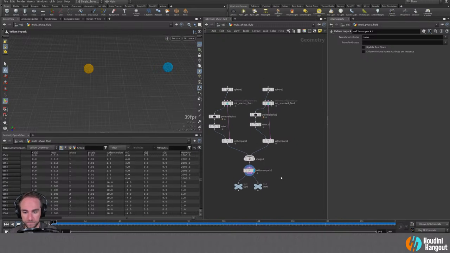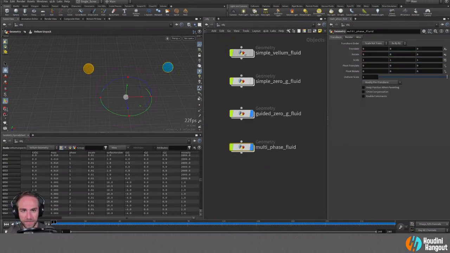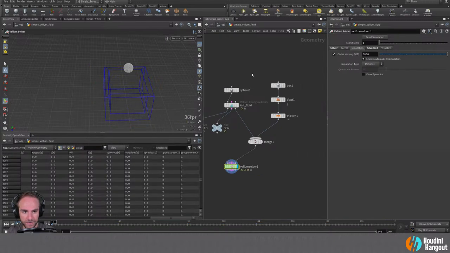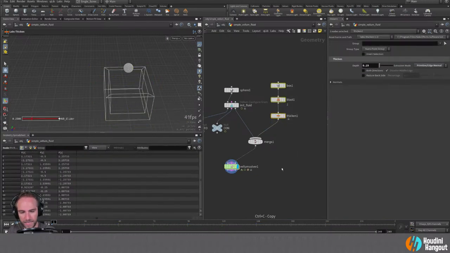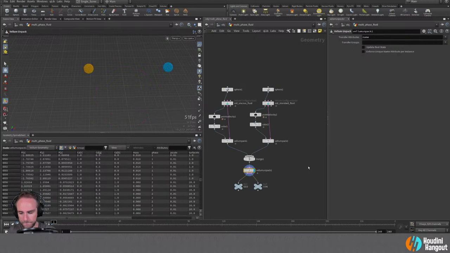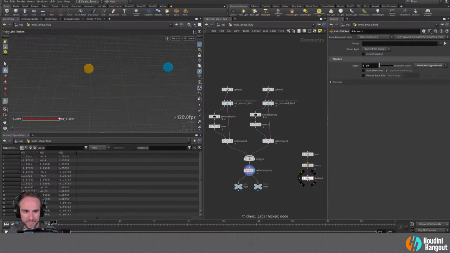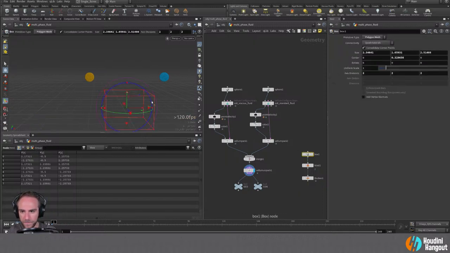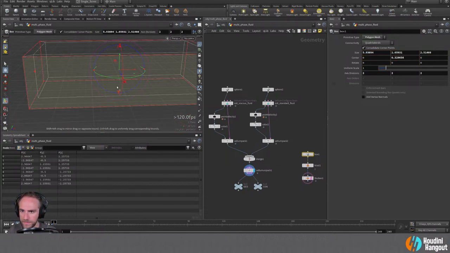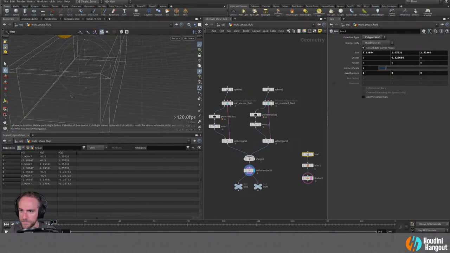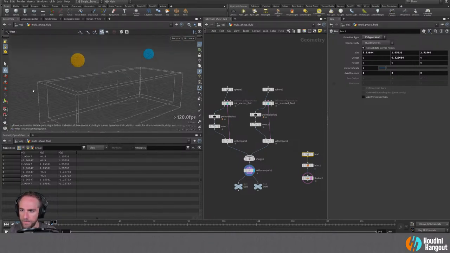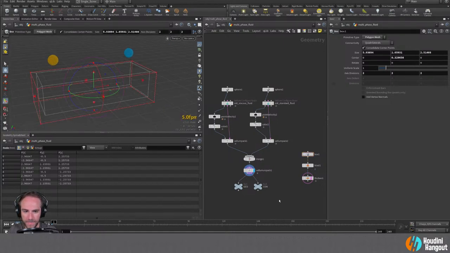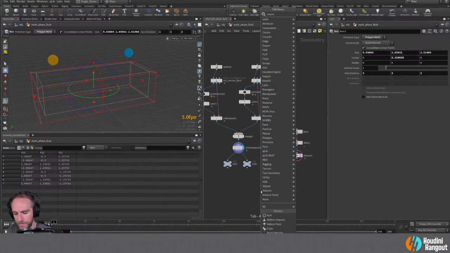So that's all good. Let me grab this box setup up here that I made, and I'll copy and paste this. So we're going to use a similar box just to have these go into. However, I'm going to make it a little bigger. Let's do this. See how that looks. Yeah, that should be fine. And let's grab a Vellum solver.